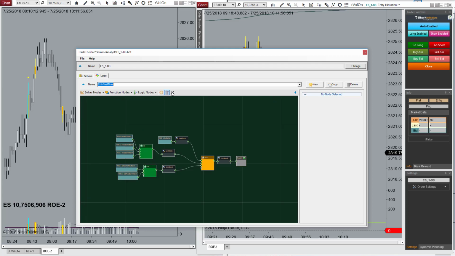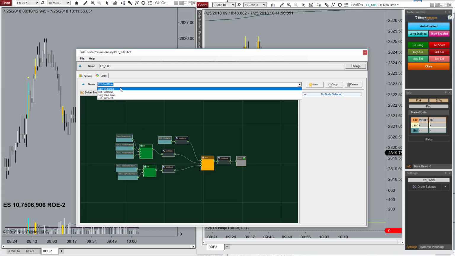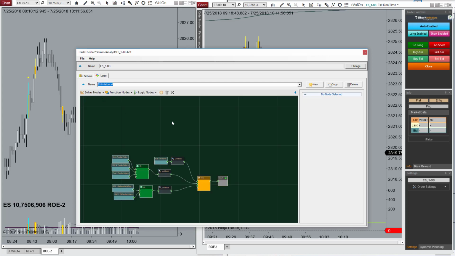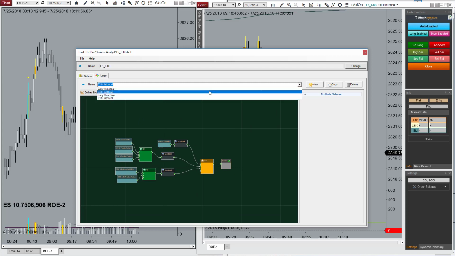I've split it into historical and real time for the entries and the exits. Since this runs on each incoming tick rather than at the close of the bar, I basically have to display it one way for historical charts. If you're going to do any back testing or work with historical charts, you would use the historical template, or the historical logic board, as we call these logic boards. And in real time, you would use these.